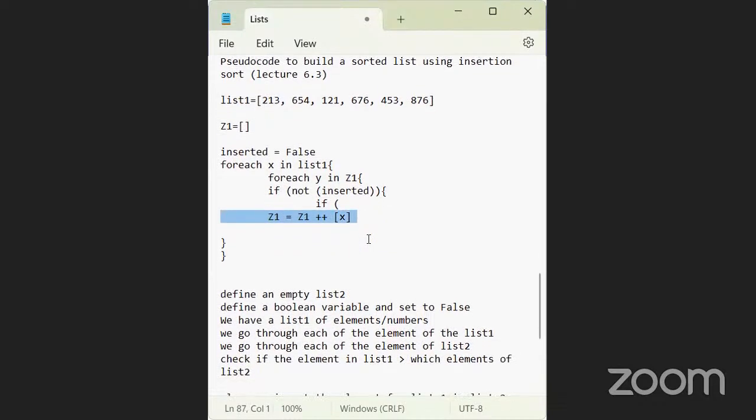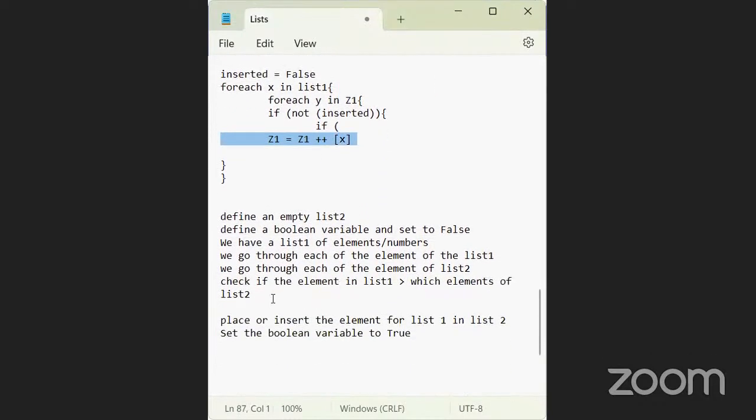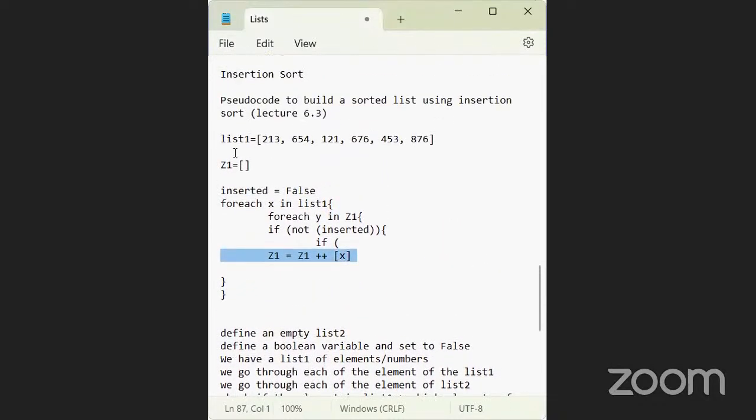Okay, so we were here, right? The question was, because we don't have any element right now, in the first one there is no element to compare, right? So the first element would eventually be 213. Okay, let's assume that was the case. And then now I wanted to place 654.